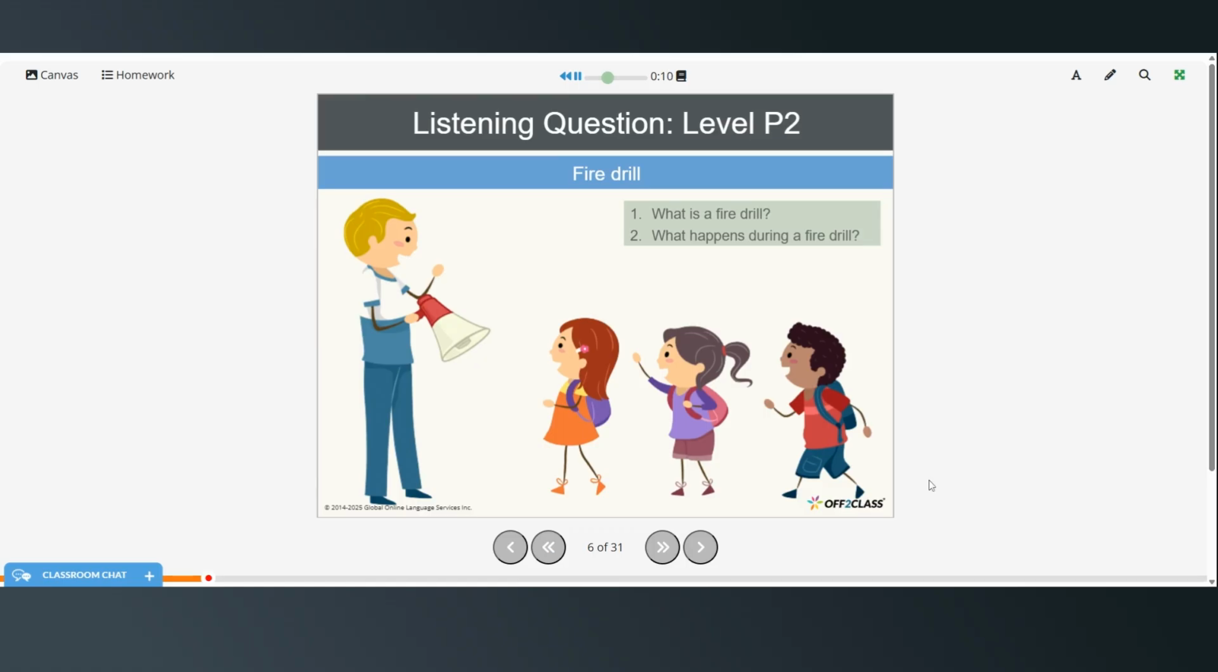Fire drill. This class is having a fire drill. You will listen to the announcement and answer questions about the fire drill.